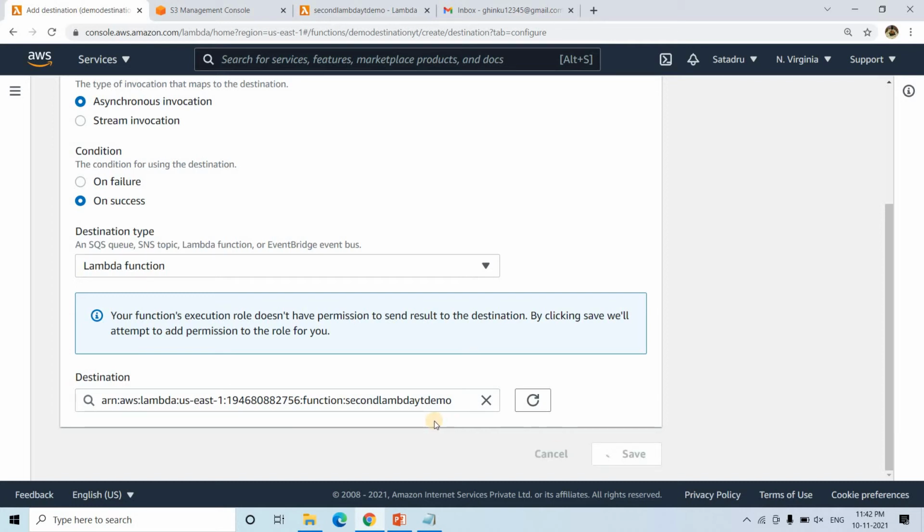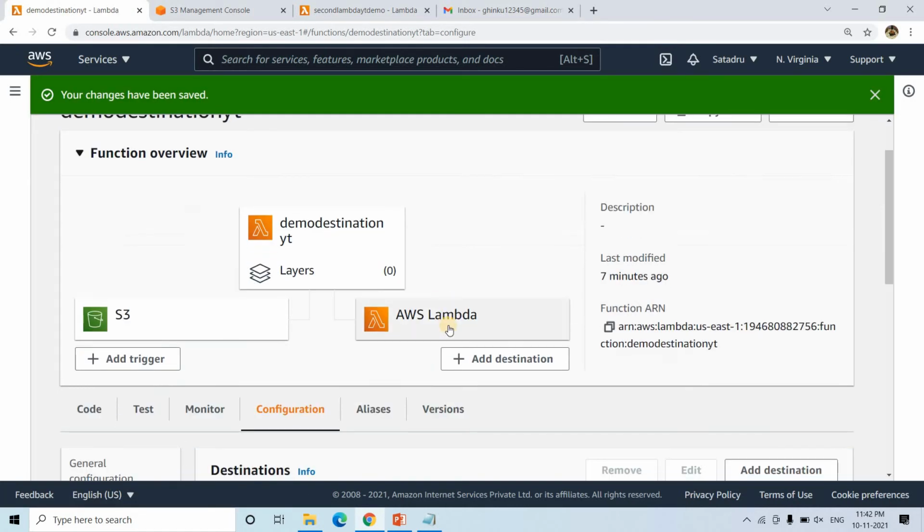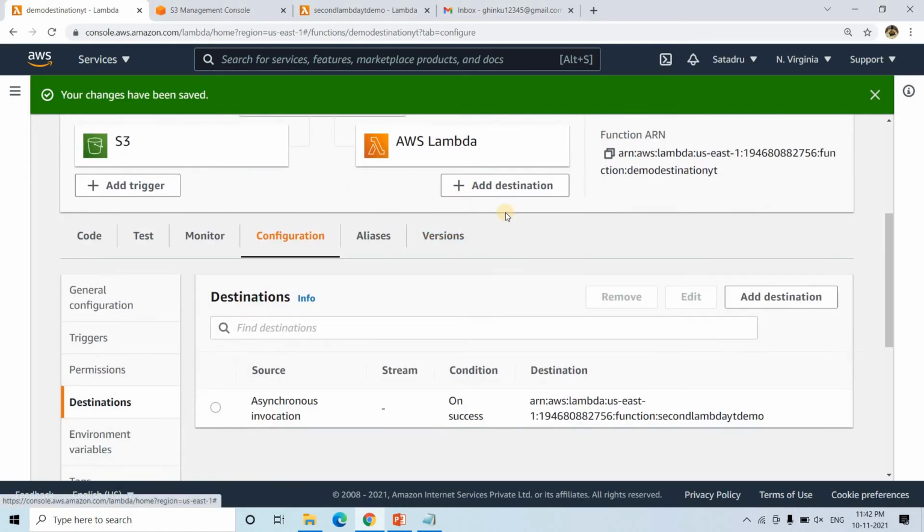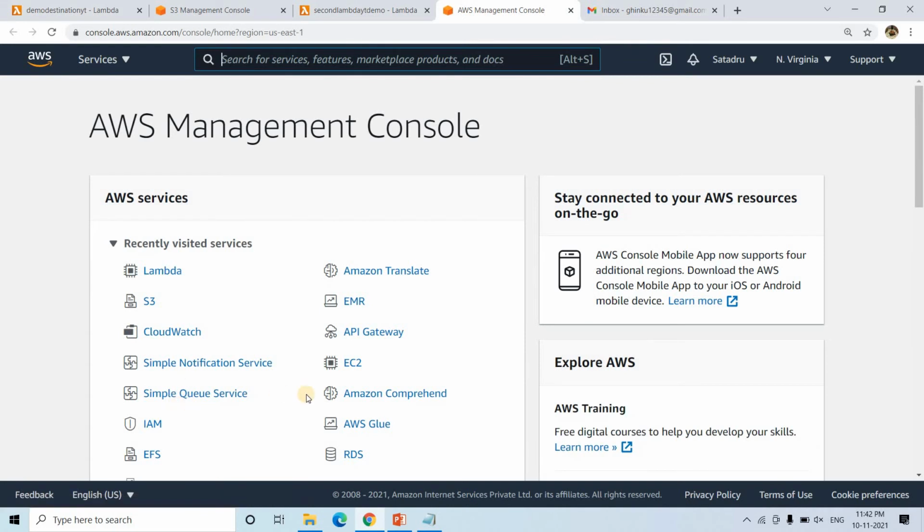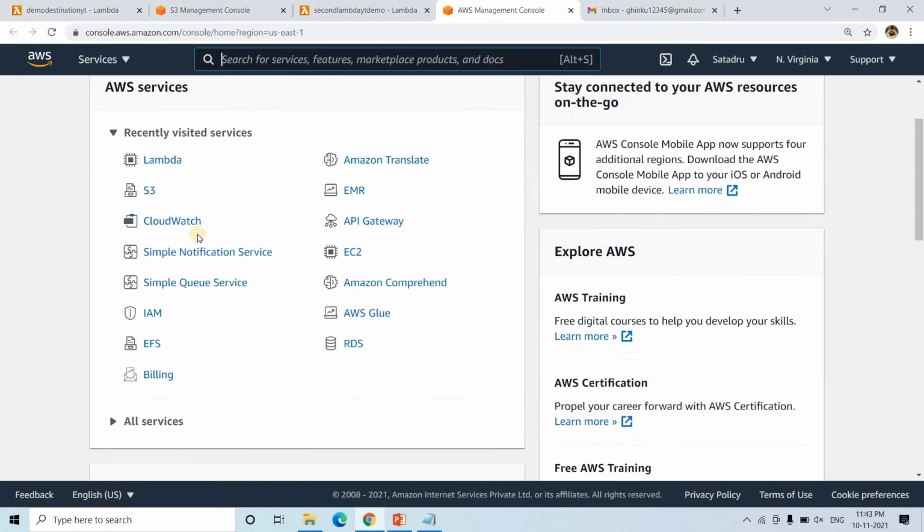So basically, when our first Lambda function is successfully executed, it will automatically trigger the second Lambda, also asynchronously. Okay. So this is created. Now maybe I will add one more destination for when this first Lambda fails. So I will go back to my AWS management console.